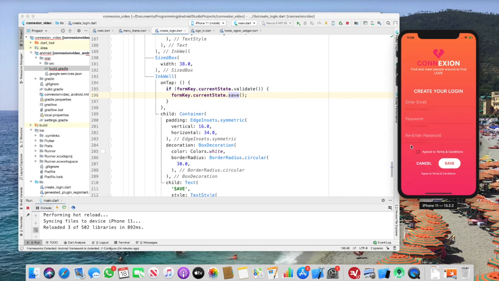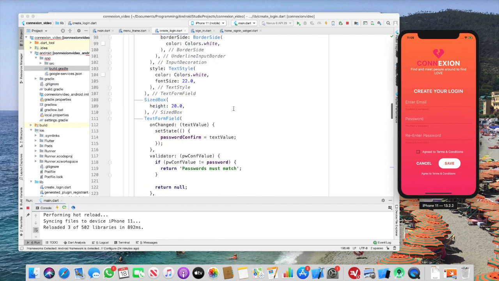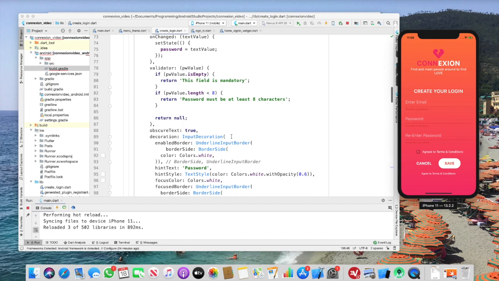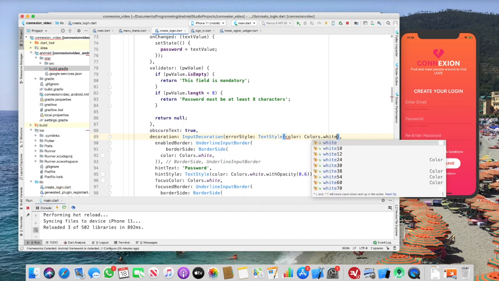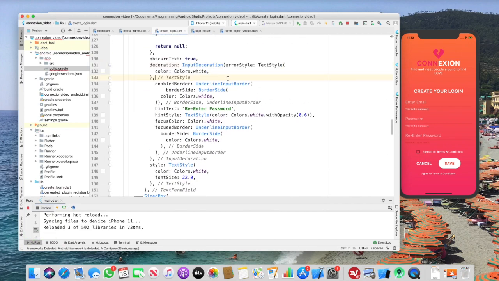Okay, so those are actually really hard to read. So we can change the style. We need to change the color on those error messages because I can't even read those. So where is our input decoration error style? Okay, so now you're seeing our errors.